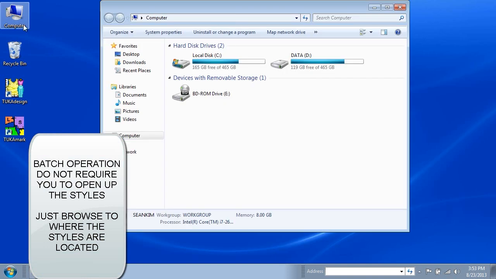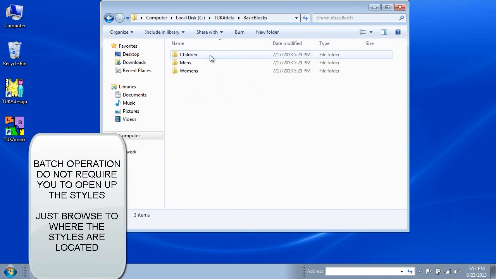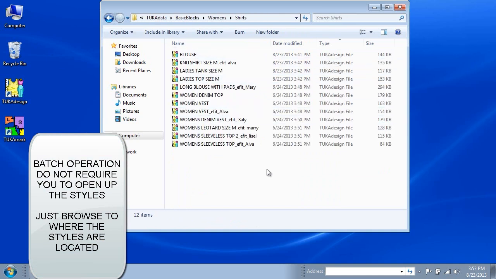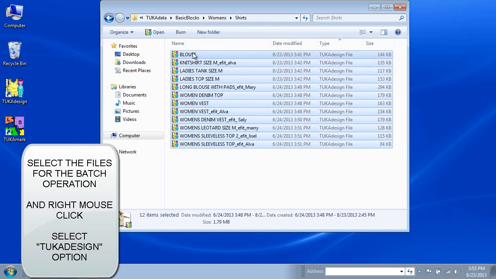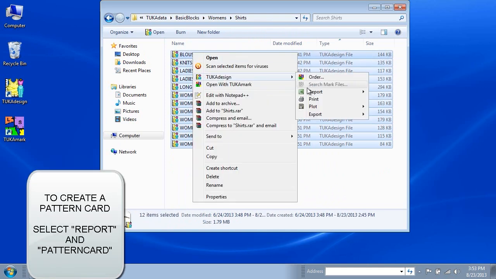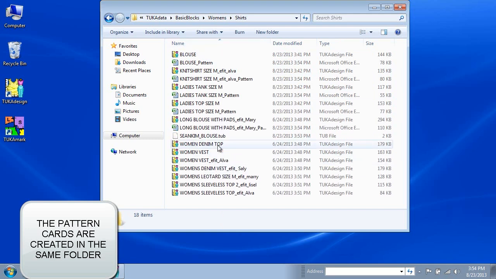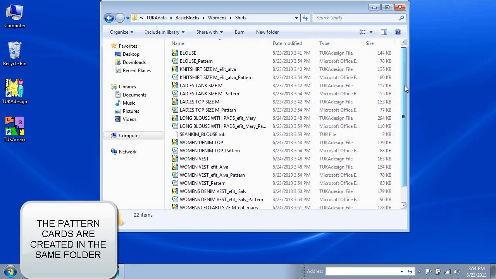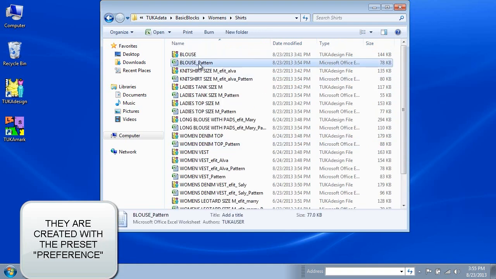Batch operations do not require you to open the styles. Simply browse to where the styles are located. Select the files for the batch operation and right-click. Select the TUKAdesign option. To create a pattern card, select Report and Pattern Card. The pattern cards are created in the same folder, using the preset preferences.